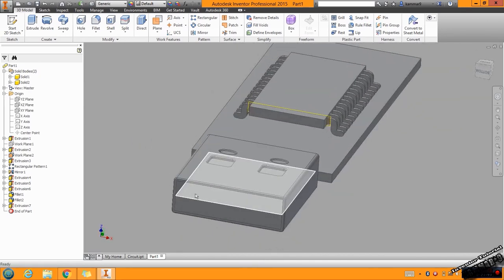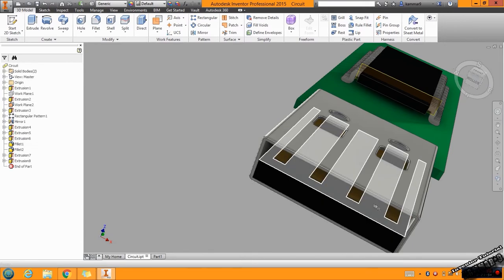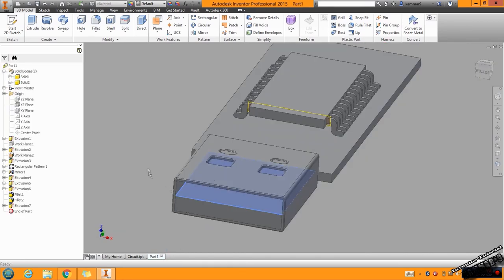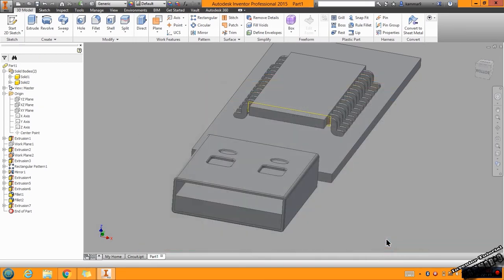The next is to add the circuit here. As you can see here, we have 4 brass rectangles. Okay, go to your part. I have to save it. Go to save. For me, I put circuit, and I will add 1 to make the difference between what I did. Okay, press save.